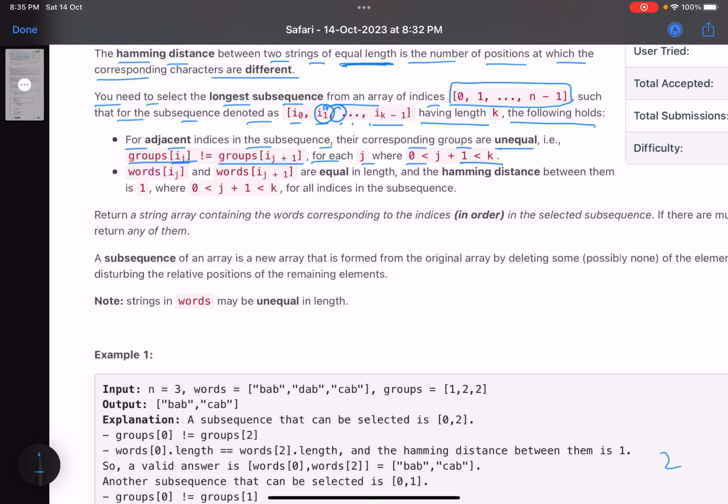What is the next condition? Words of i j and words of i j plus 1 are equal in length, and the Hamming distance between them is 1. Again, the indices lie between this, for all the indices in the subsequence. I know it's a big problem statement. I'll explain it again. First, we are going through what it dictates.